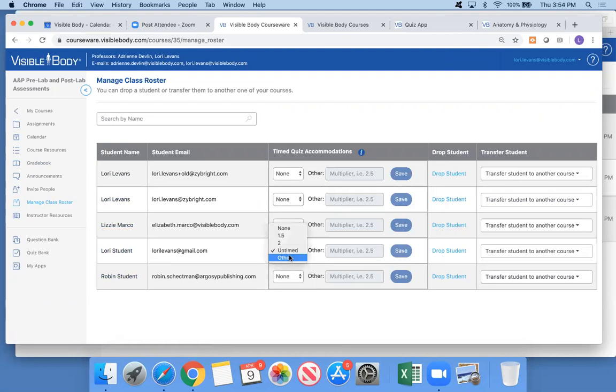And then if you had anything other, you just select other, and then this field opens up and you can put in what you want. If there was something besides 1.5 and twice, if you wanted to do 2.5 times or 3 times the time, you can do it like that. Yep, that's how you do it. And then you just hit save. Perfect. So that means this Lori student was only ever going to get untimed, and the rest of the students will get timed if that's what you chose. Perfect.